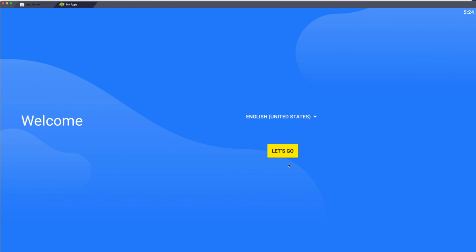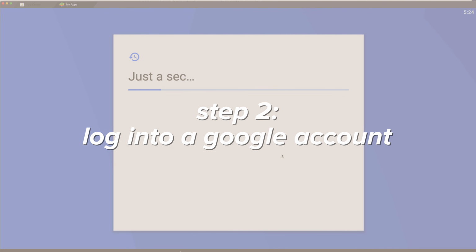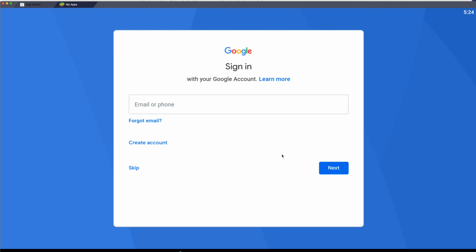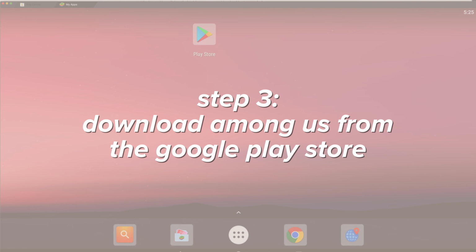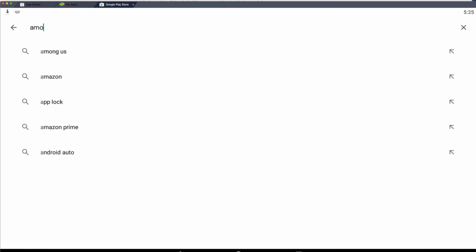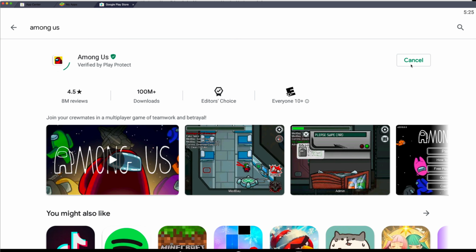And after it loads up, the second step is to log into a Google account, which you will be prompted to do. And this is because later on, you will go into the Google Play Store in order to download Among Us, and you do need to be logged into a Google account in order to download something from the Google Play Store. Okay, and after you've logged in, then the last step is, of course, to download Among Us. So all you have to do is open up the Google Play Store, search for Among Us, and then just click download.